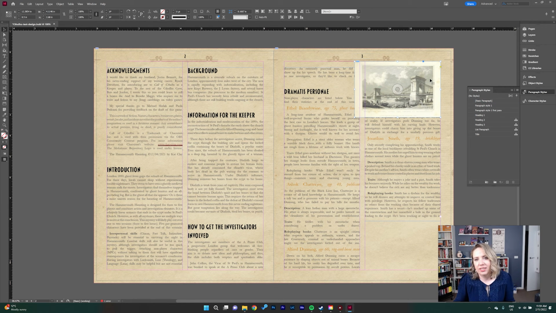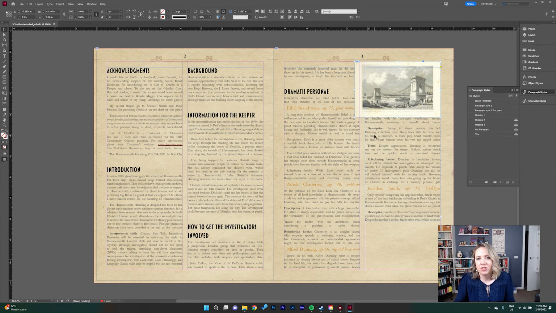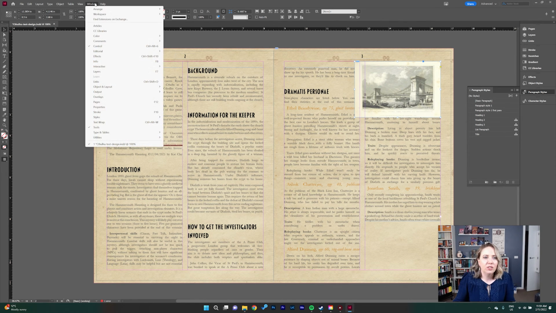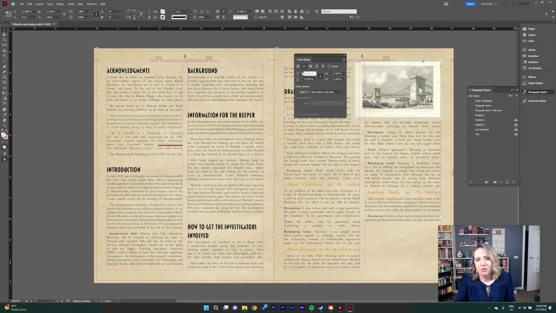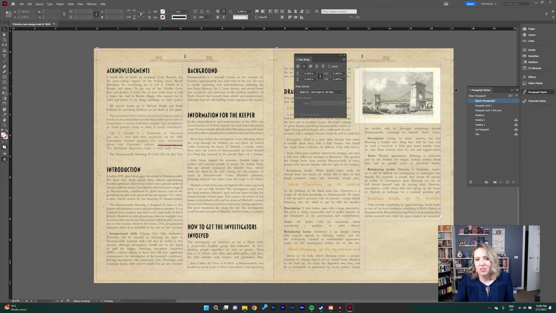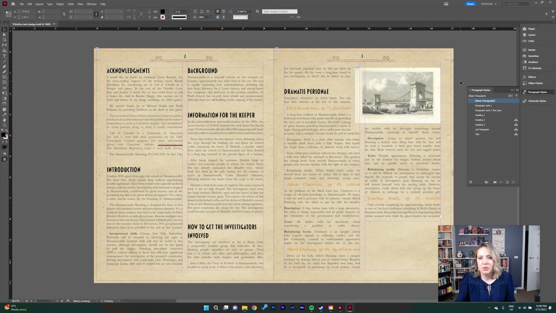We want to do a text wrap, and it's these little buttons here, the little boxes with lines in them, and it's wrap around bounding box. Okay, so the text is now wrapping around that picture, but it is right up against it. So you want to go to Window, Text Wrap, and just chuck a bit of a margin on it. You know, use your gut, see how you feel about it. How do you feel it looks? And look at that. That is a really nice image.